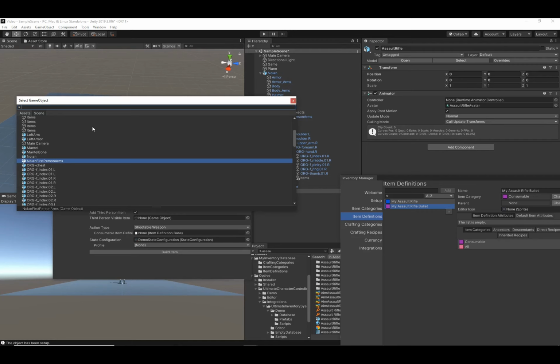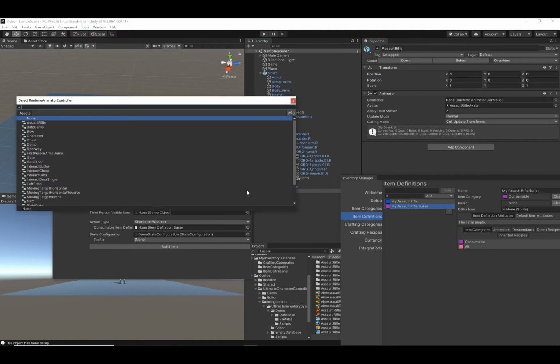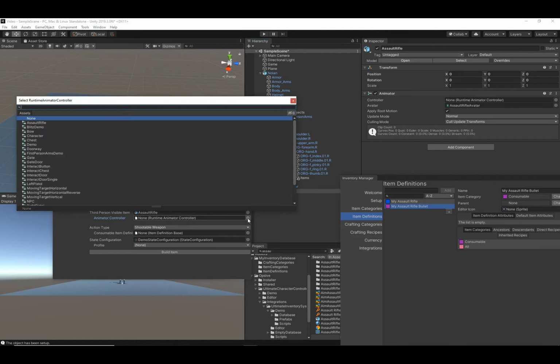So now we have that item slot similar to the humanoid third person model. And now that we've done that, we can just go ahead and clear this out. So this will just ensure that it's spawned in the correct location. The animator controller references the animator controller for the assault rifle, so we'll just assign that, and we need to do something similar for third person.